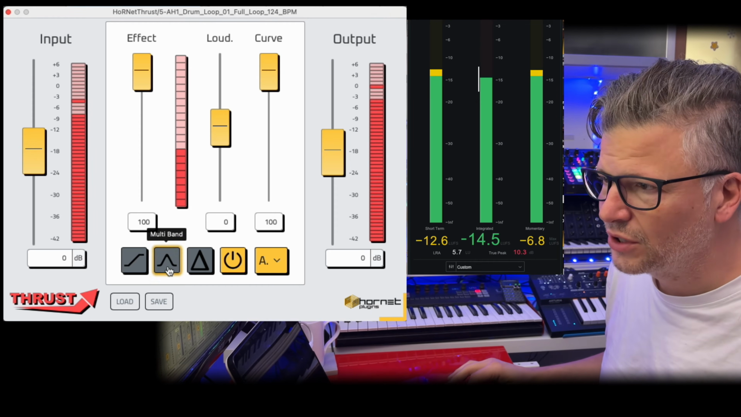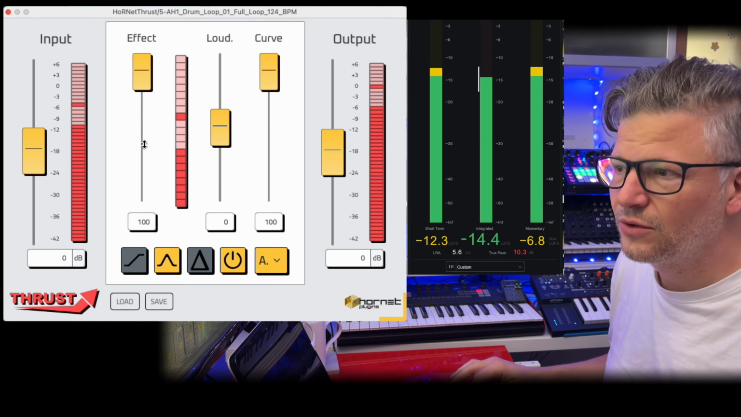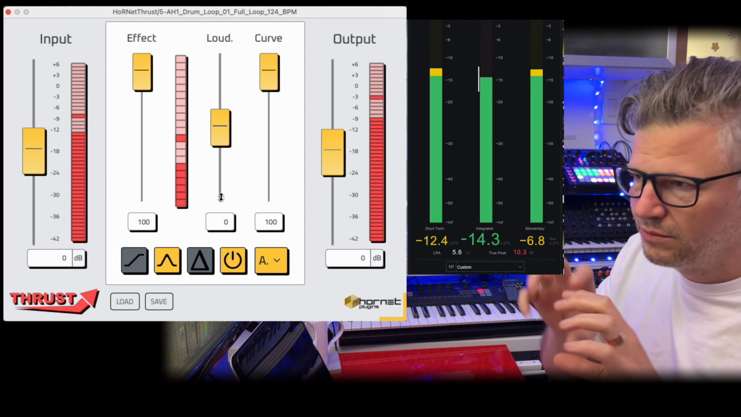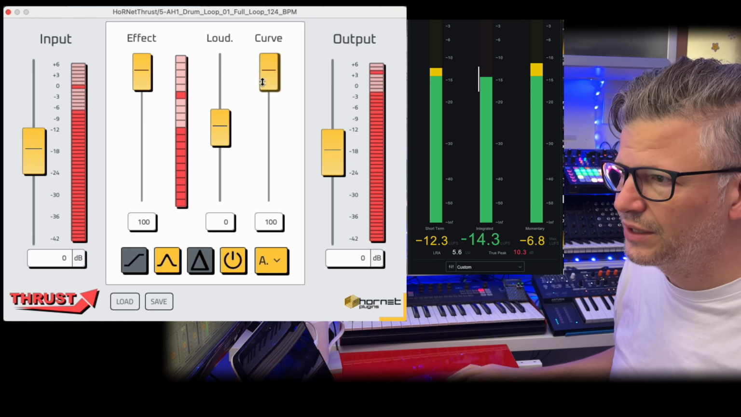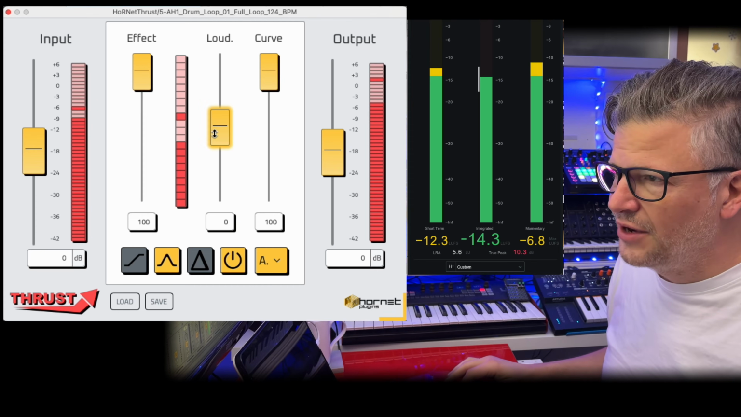Now you have also the multiband. Multiband is going to affect the signal coming in separate bands, and it's going to have more control about, you know, low, mid, and high, which is great if you want to have that. So it depends on the sound. You test it out.